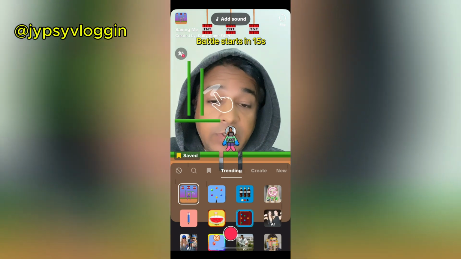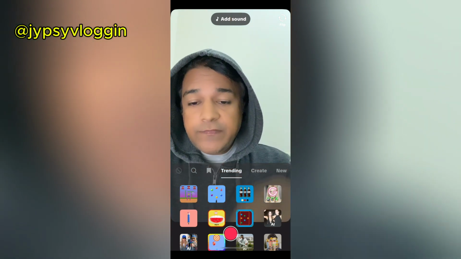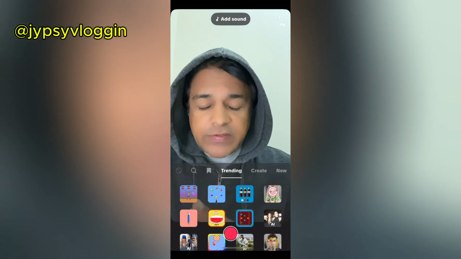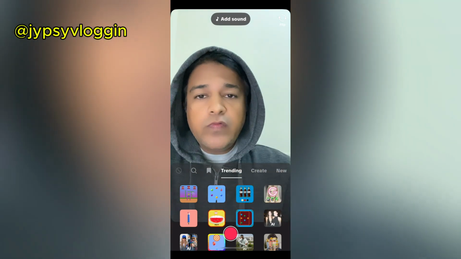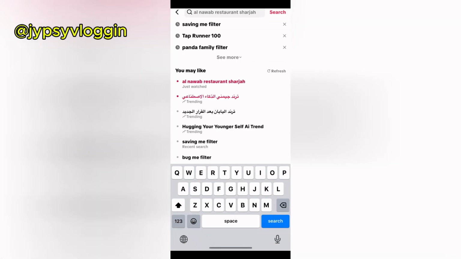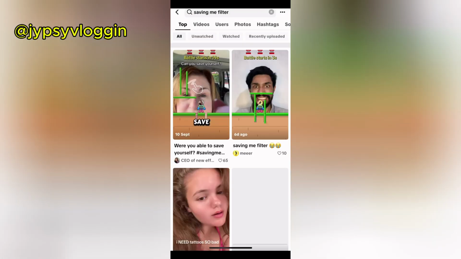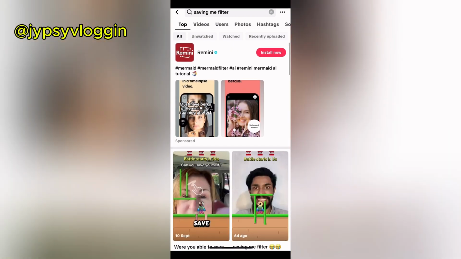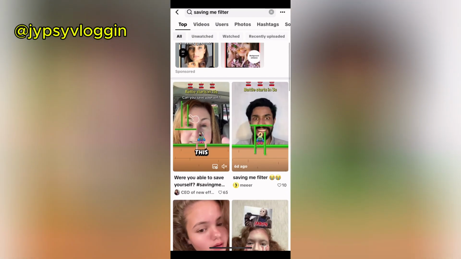This is the effect. Suppose you can't see the filter here in the trending section, what you can do, you can go to search and search for this, but this is a new filter, you might not find it in search. So go to your For You page and here search for saving me filter. You will see many videos with this effect. Just tap on any video you want.